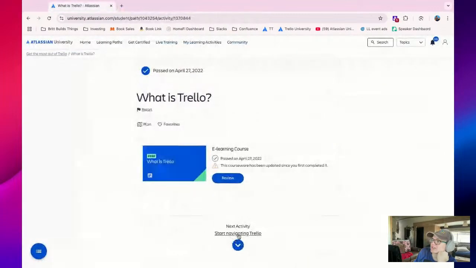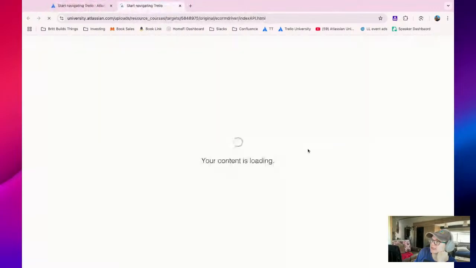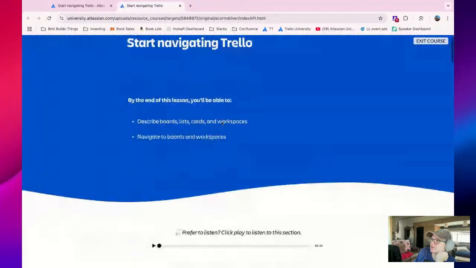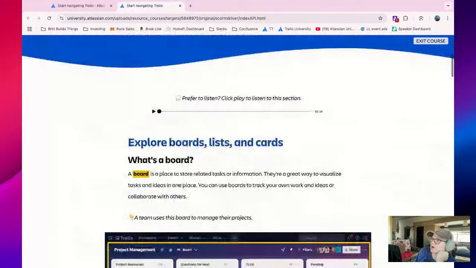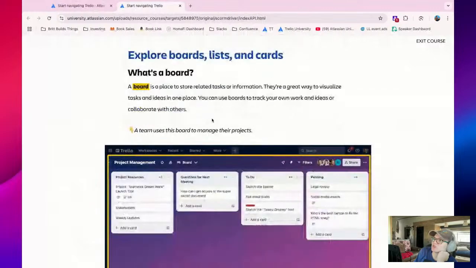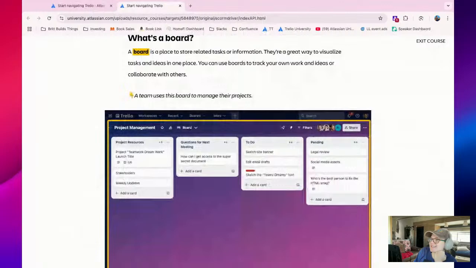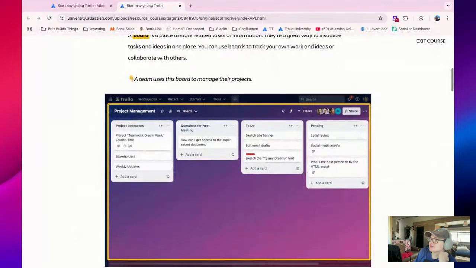So now the next one is start navigating Trello. All right, let's do this. Okay, navigating Trello. By the end of this lesson, you'll be able to describe boards, lists, cards, workspaces, and navigate to them. Explore boards, lists, and cards. What's a board? It's a place to store related tasks or information. A great way to visualize tasks and ideas in one place. You can use boards to track your own work and ideas or collaborate with others.